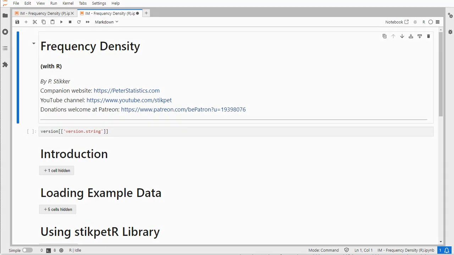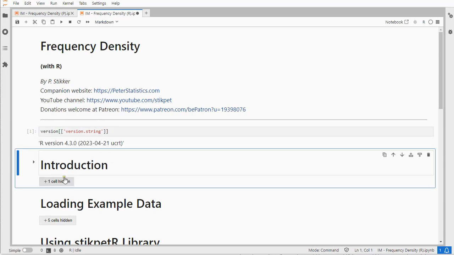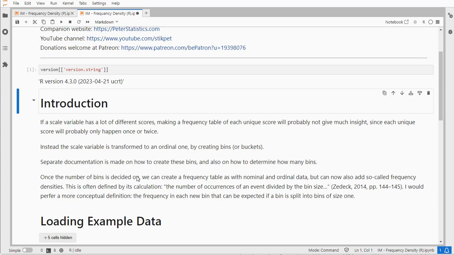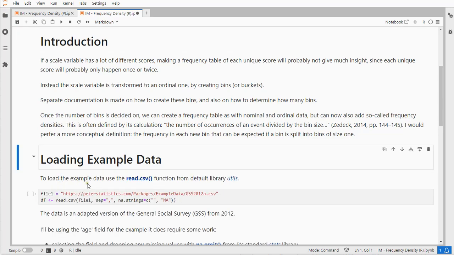Welcome. In this video I'm going to show you how you can obtain frequency densities using R. I'm using Jupyter Notebook, but the R code should also work in, for example, RStudio. I'm running R version 4.3, and frequency densities show you how dense, as the name implies, a specific bin actually is. To show you how this can be obtained, I'll need some example data.